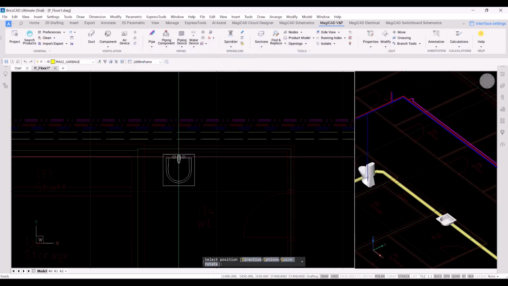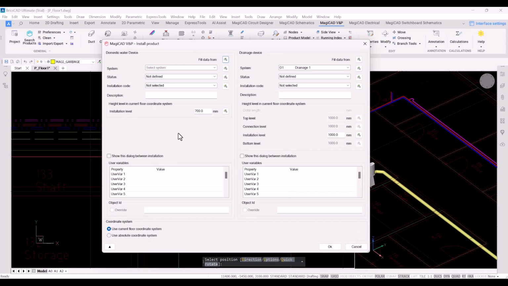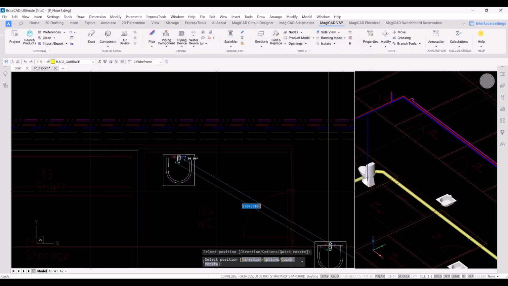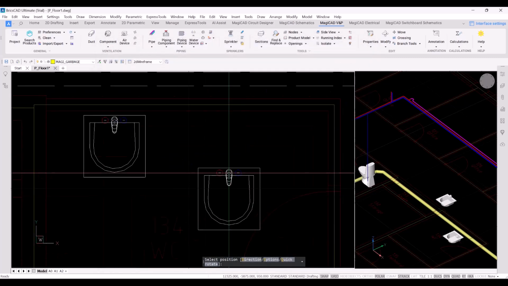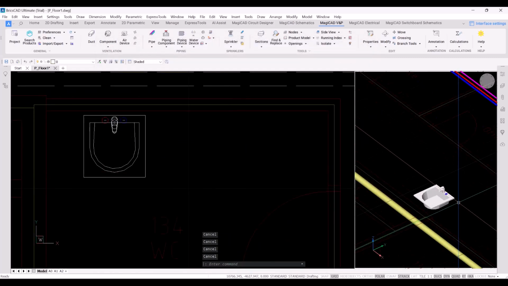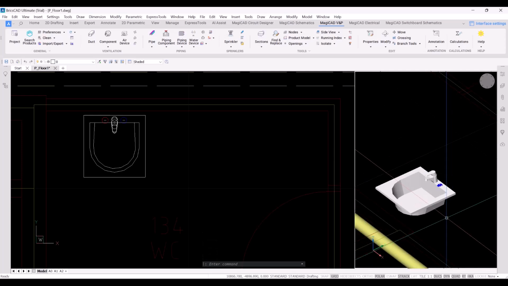We select the placement, and then we get to the installation dialog where we select the systems, tap water and drainage, and the installation elevations. If we put this into, say, 800, the drainage device, let's put this into 950. Clicking on OK installs the product. And in the 3D view, you can see how it looks.